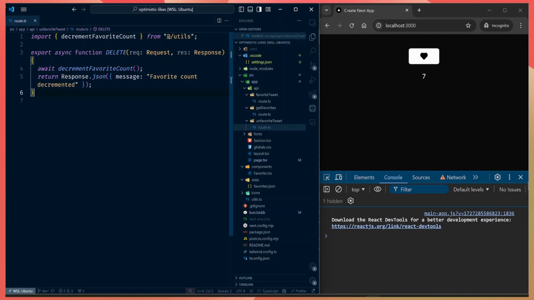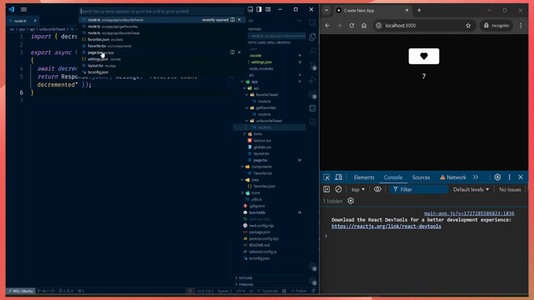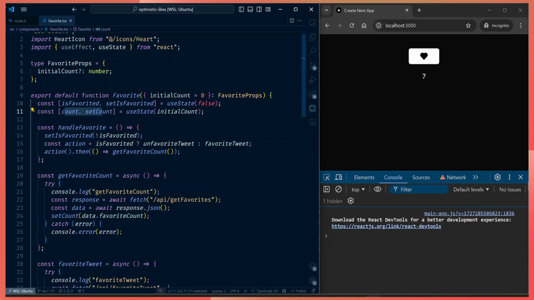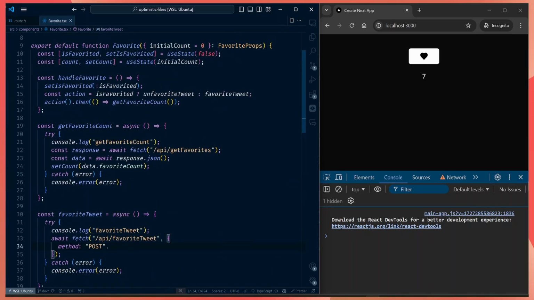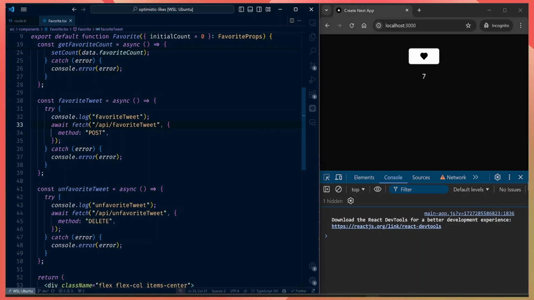So how have we implemented our favorite functionality? So let's go to our favorite component here. We have 2 state variables here. We have an isFavorited state variable and a count variable. So when the favorite button is clicked, the handleFavorite function is called, and that function sets the isFavorited variable to true or to false. It toggles it, and then we call either unfavorite or favorite tweet functions that we have defined here, which just hit our favorite tweet and unfavorite tweet endpoints here, right?